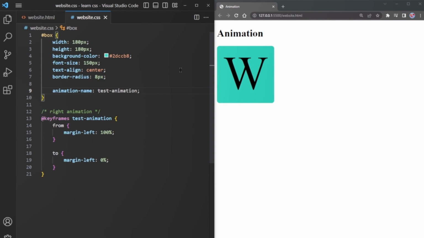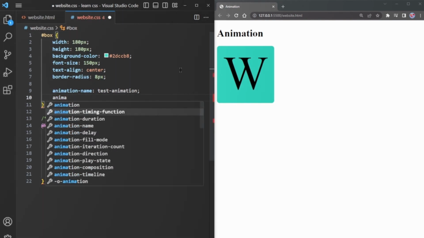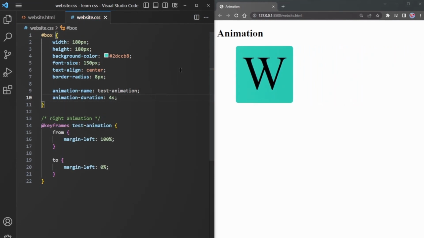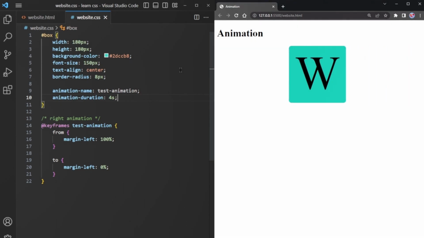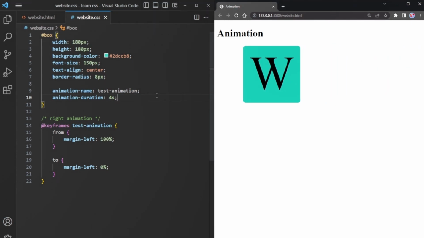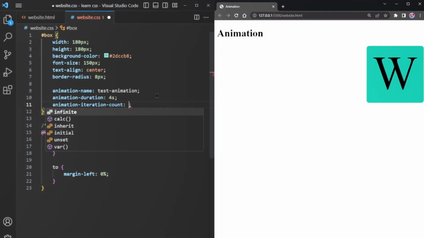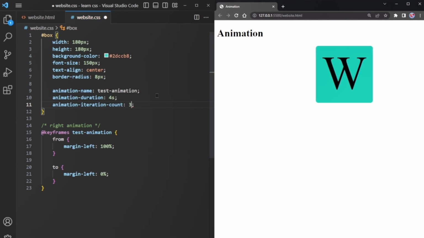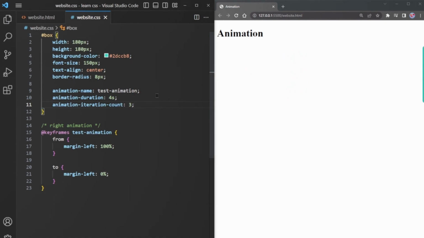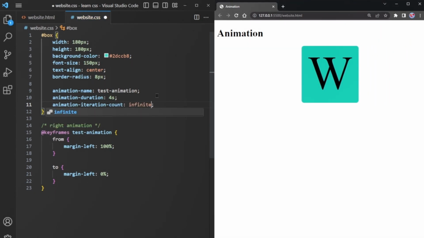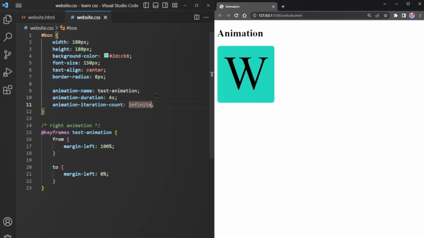To control how long the animation lasts, we can use the animation duration property. For example, let's set it to 4 seconds. If you want the animation to repeat a specific number of times, you can use the animation iteration count property. You can choose a number like 1, 2, 3, 4, or 5. For instance, if I set it to 3, the animation will stop after repeating 3 times. On the other hand, if you set it to infinite, the animation will loop continuously without stopping.